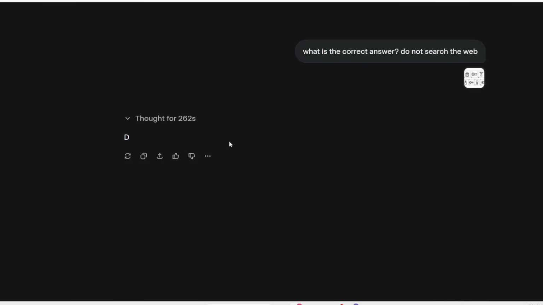Alright, and here is what we get. Again, you can see Grok is super short and concise. It doesn't even bother explaining the answer for us. It just gave us D, which is indeed the correct answer.